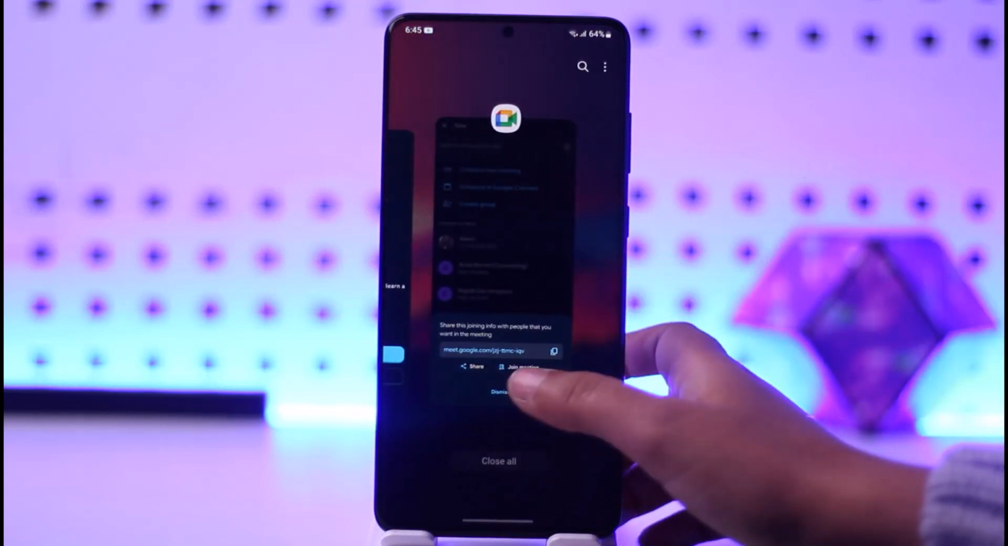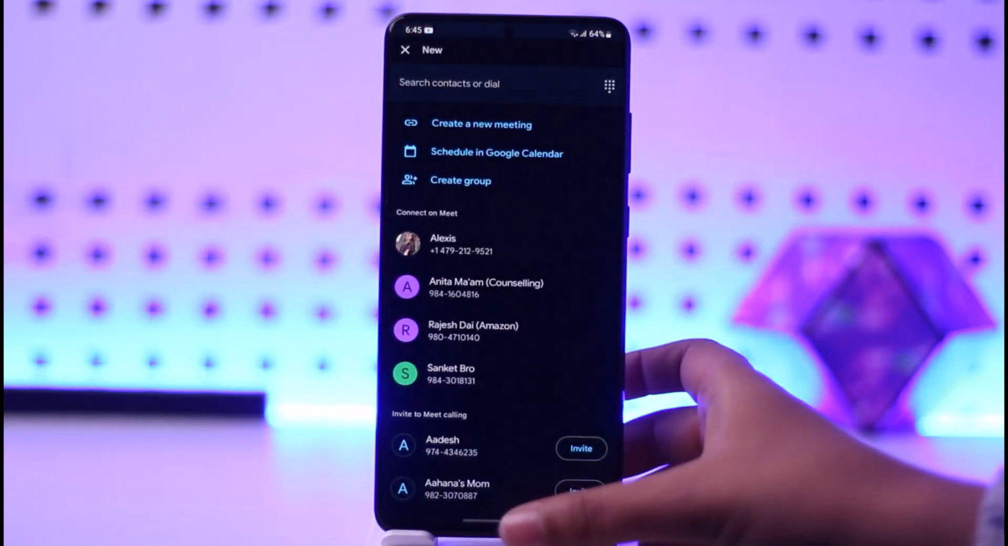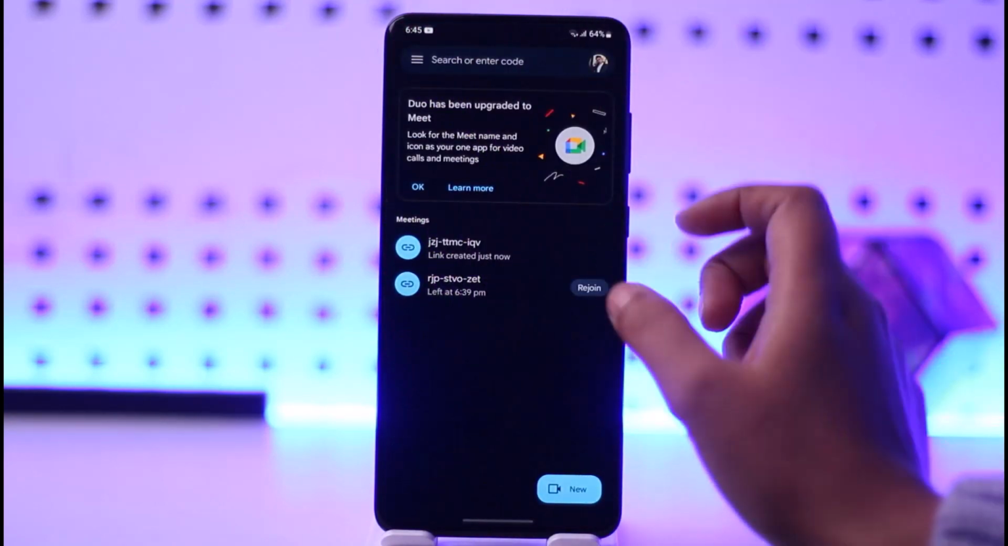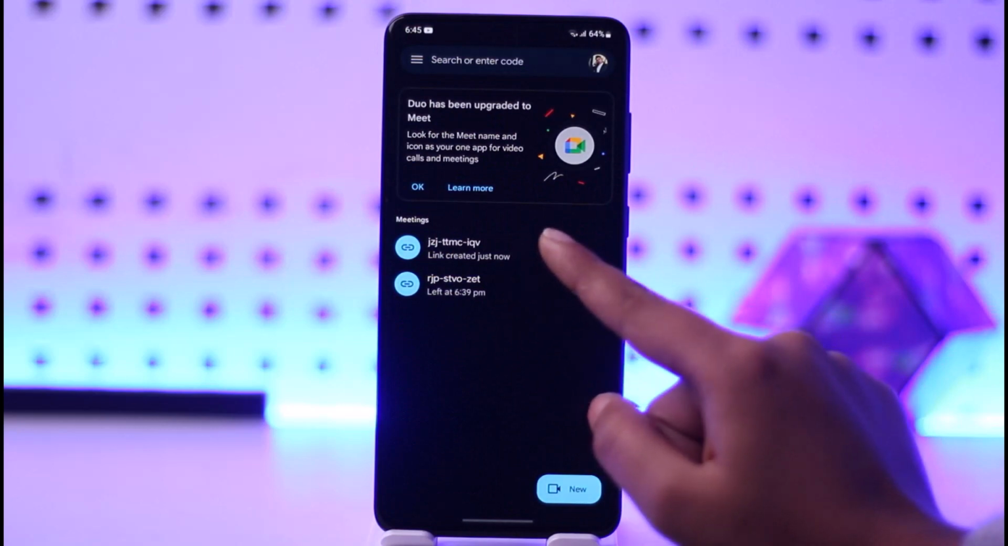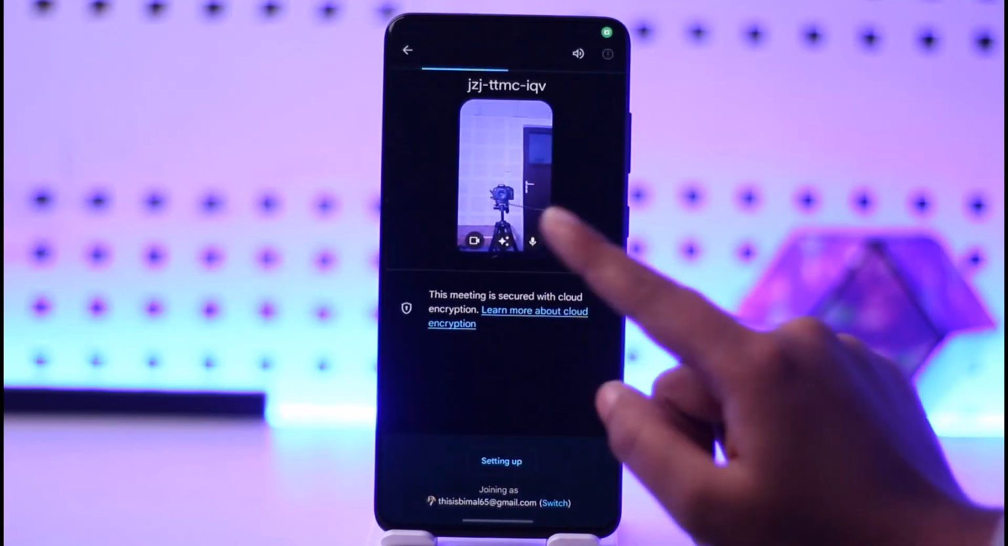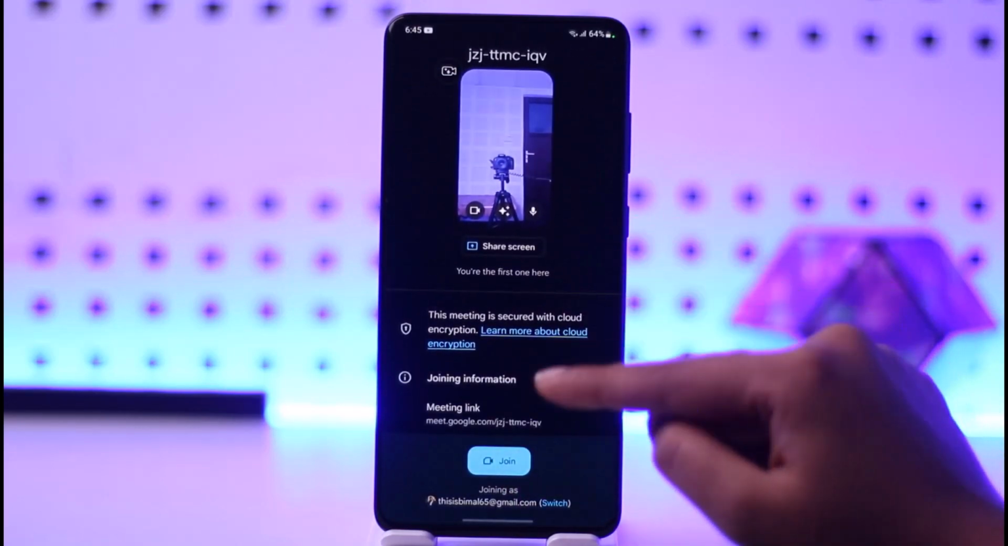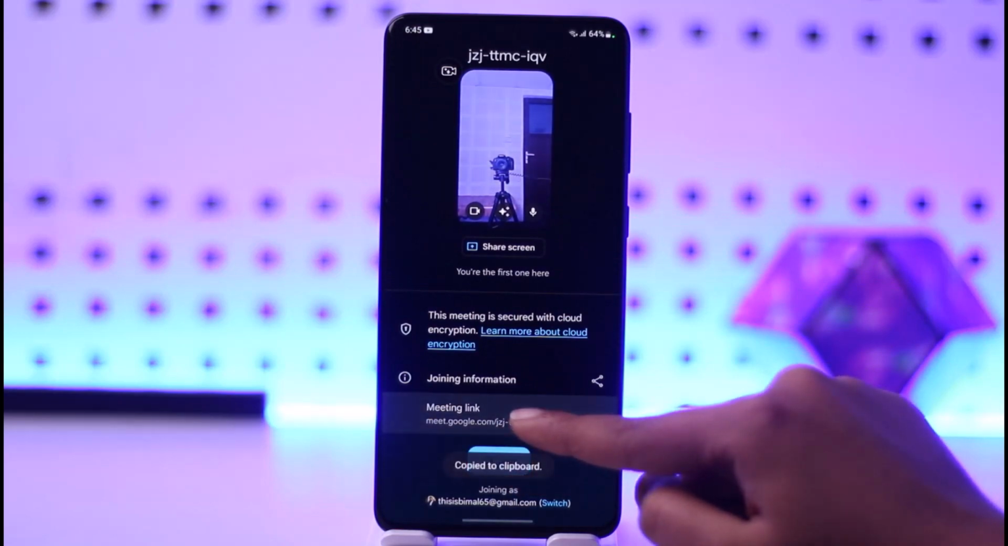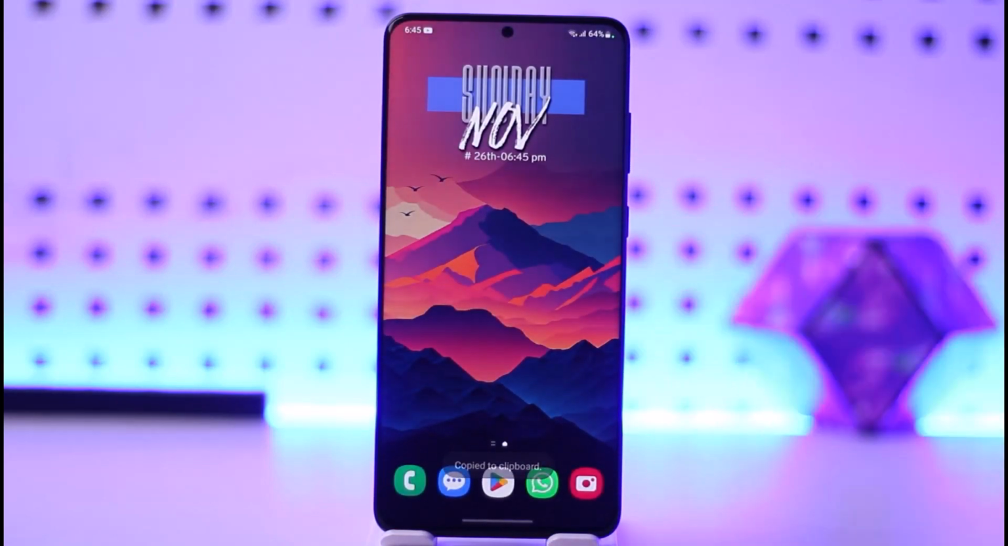Once you have created it, even if you go back, you can tap on dismiss. You're going to go back, and that particular meeting will be listed over here. You can again tap on it, and this kind of interface is going to appear. You can choose to copy it again by simply long pressing on it, and you can share it again. That is the way you can do it.